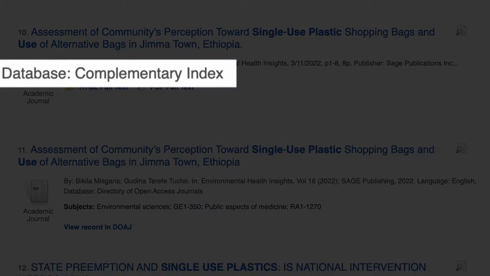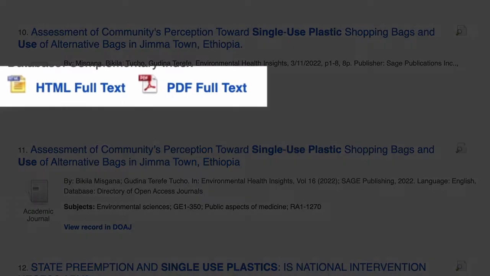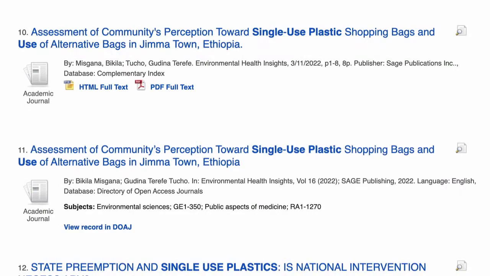Then I look at the database name. This helps me get a sense of what databases might be most likely to work for me. I like it when I can tell right away that I have instant full-text access. The HTML or PDF icon tells me instantly that I have full-text access. The PDF will show the article exactly as it was published in print.